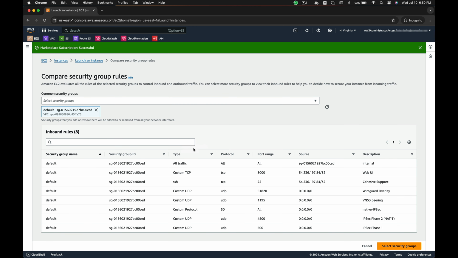If you will be using the encrypted overlay network, you will need to open UDP port 51820 for WireGuard point to site connections. For IPsec connections, you will need UDP ports 500 and 4500 open for NAT traversal, or UDP port 500 and ESP protocol 50 for native IPsec. VNS3 controller peering uses UDP ports 1195 to 1203.